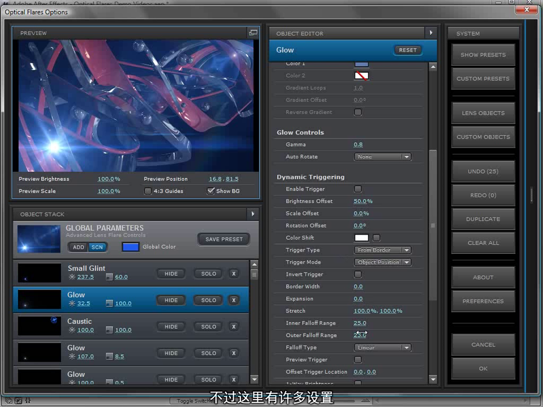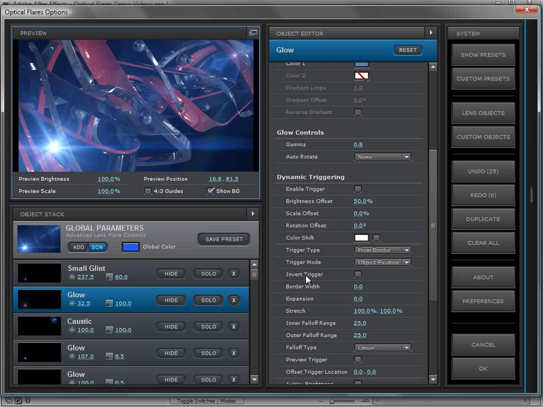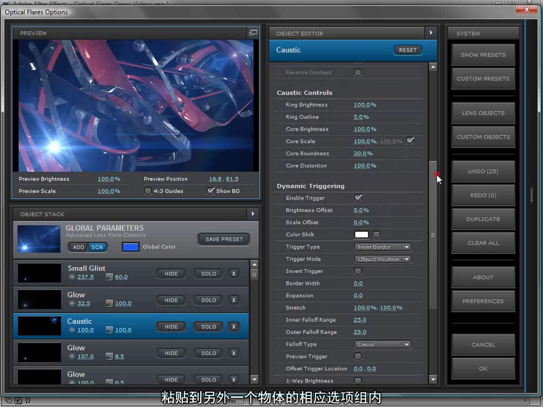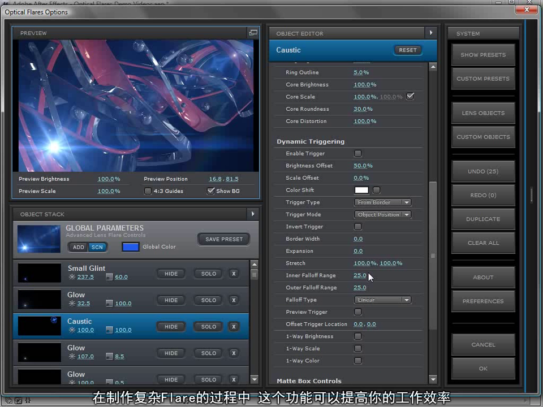But there's a lot of settings here, and say instead of copying one of the settings at a time and pasting it, you can actually copy and paste groups. So I can take this entire group, copy it, go to another object, right click on the dynamic triggering and paste all of the settings from there into that one. So it really makes it fast, easy while you're working on these complex lens flares.